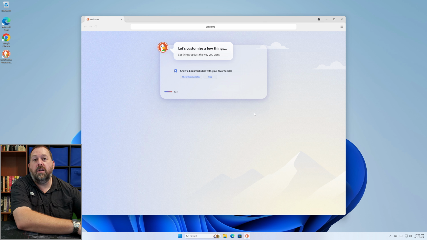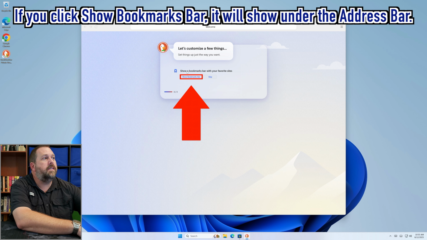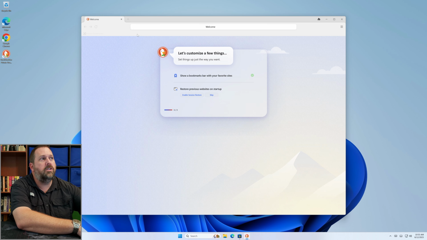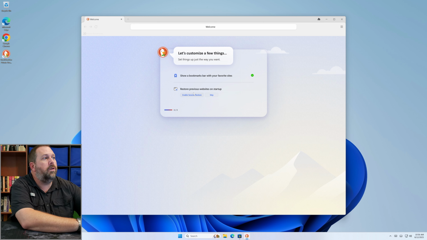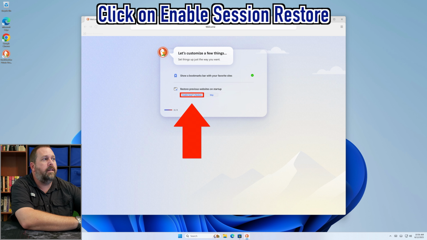And then it wants you to customize just a few more things. So here you can see the bookmarks bar if you just click show bookmarks bar. So we'll click that, and you noticed it showed up right here. And then one feature I really like is this restore the session. So if you enable session restore, it'll open all your previous pages and tabs that you had open when you closed it. So I'm going to go ahead and enable that.